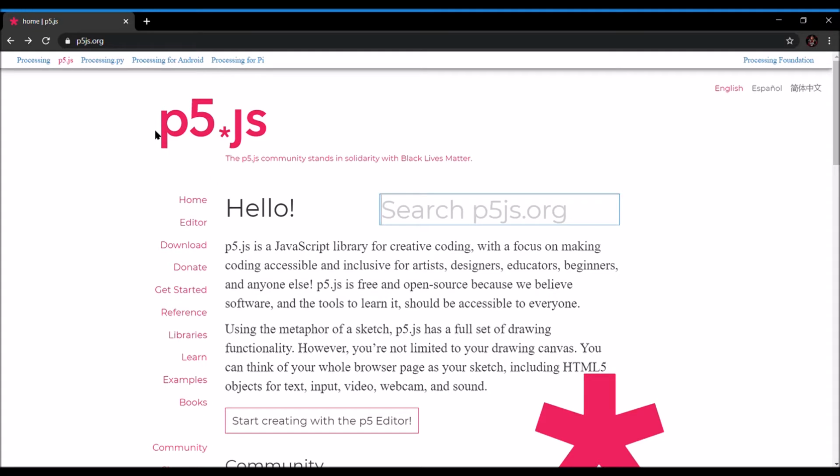Today we are going to talk about p5.js. It is an online web editor. You can also do coding on it. It is by the Processing Foundation.